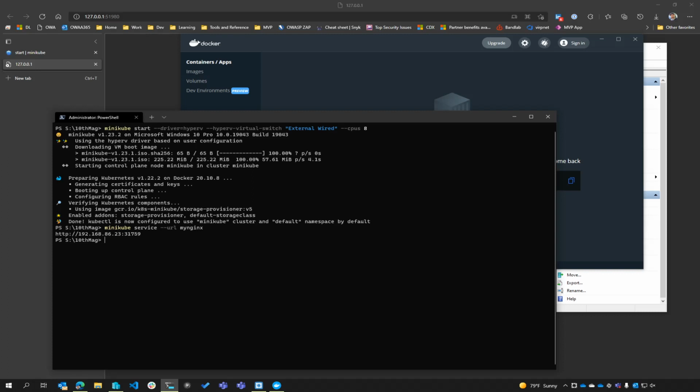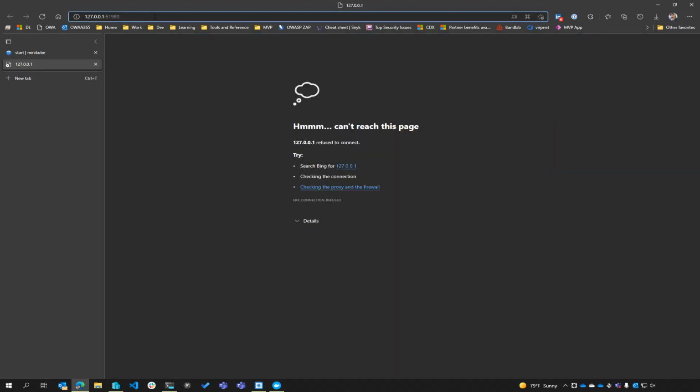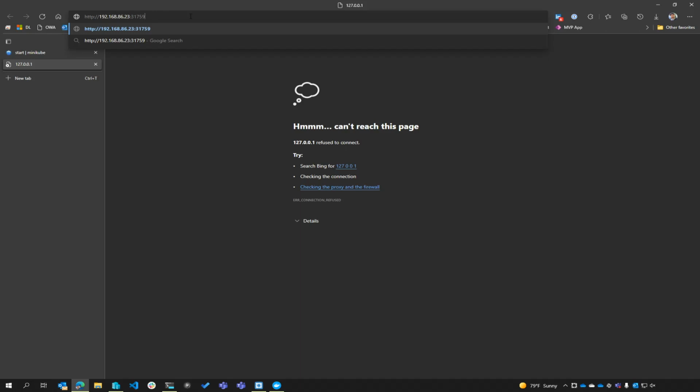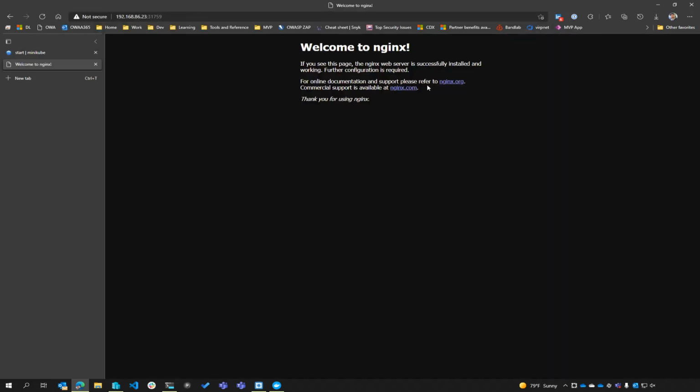Okay, so it's a node port. I'm not using a load balancer of any sort. So it's told me this is the port that that service is exposed on from the internal IP perspective. So I can take that. You can see that is the same IP address that was assigned to my Hyper-V machine, and we're straight into Nginx.